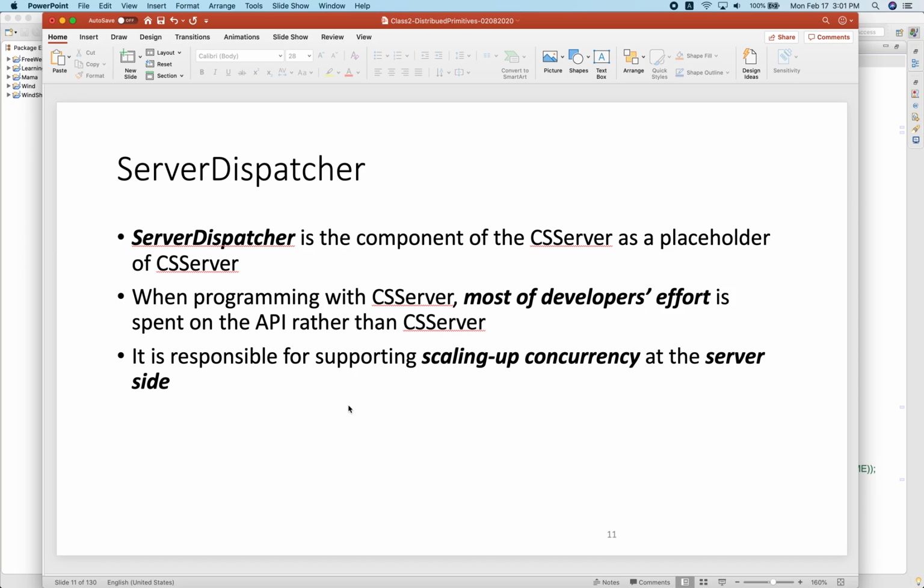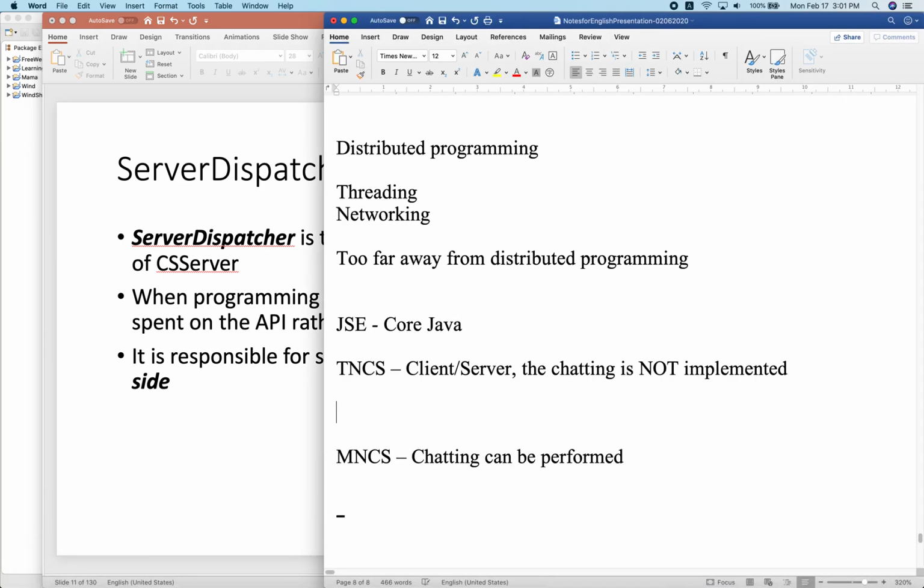Another one is the server dispatcher. Among all the distributed primitive APIs, the server dispatcher is the most important one. Any distributed system is concurrent in nature, right? So after a computer is transformed into a server, we must resolve the next issue, that is concurrency. How to provide highly efficient, high performance distributed concurrency mechanisms on the server is the most important issue.